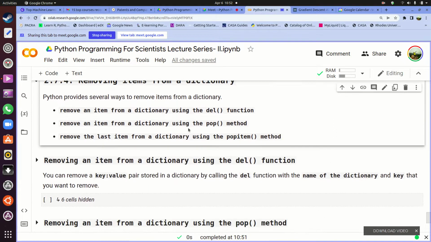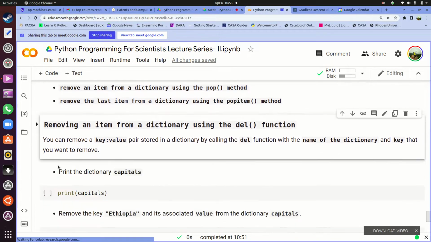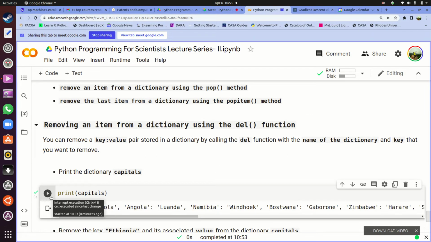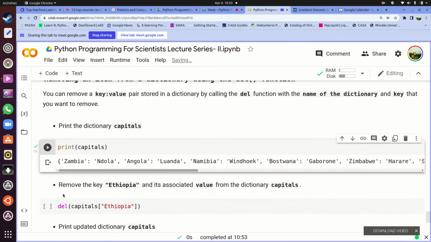So with a dictionary, you can use del, you can use pop, you can also use popitem, and you're going to see how these things work. With del, as we have seen, del will require that you provide the name of the structure, and we used del with lists, so we provided an index. But with a dictionary, you have to provide a key instead of an index.